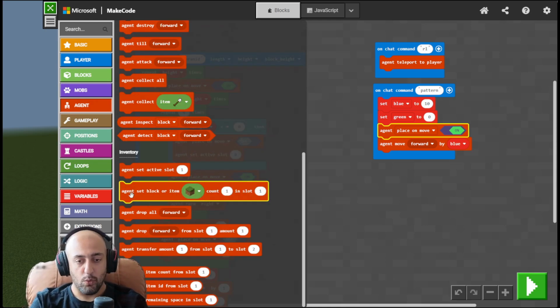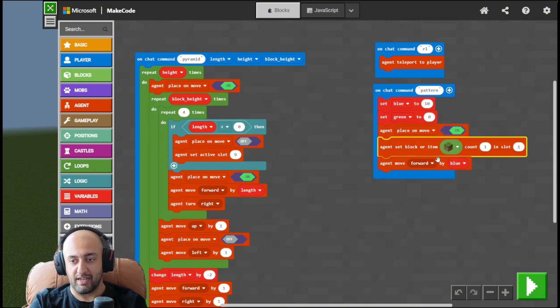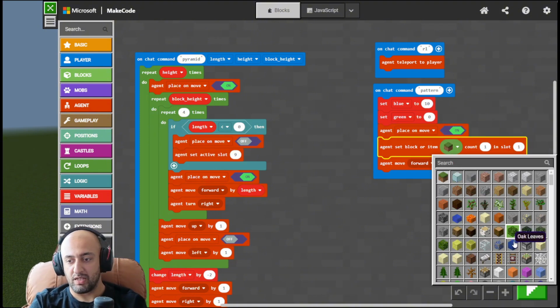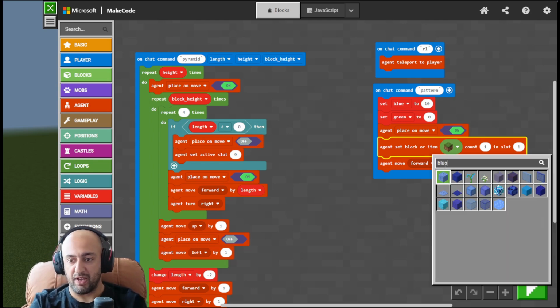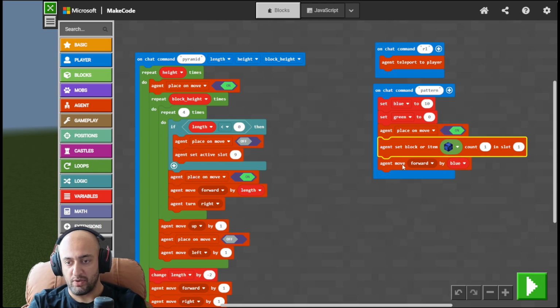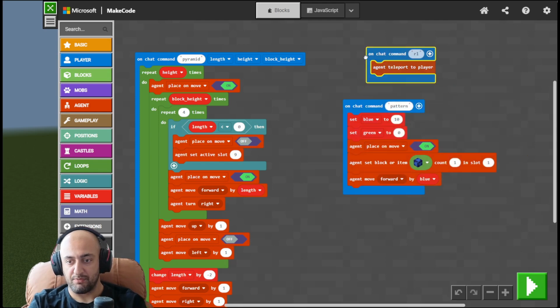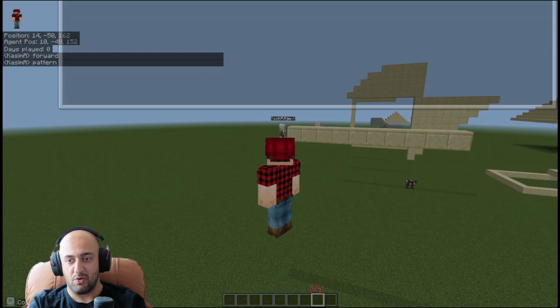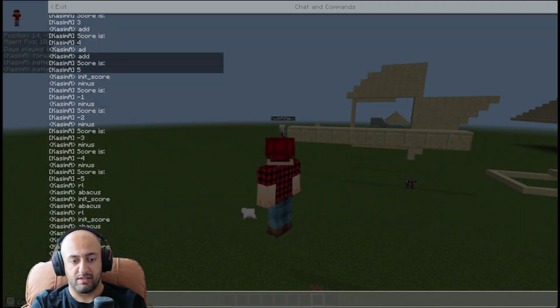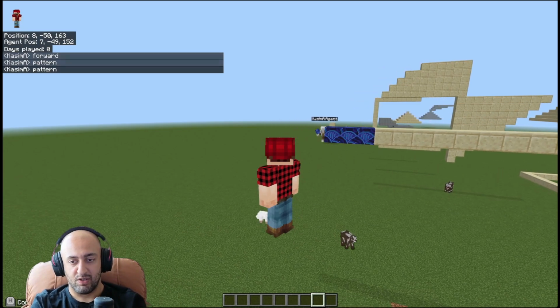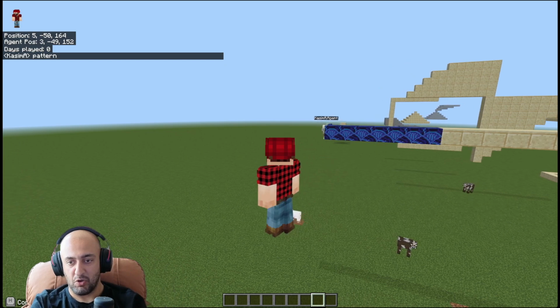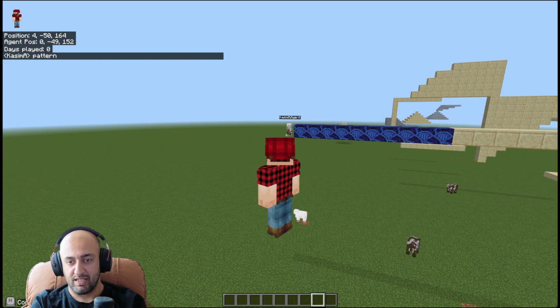Okay. We're going to set this right here to be something blue. Okay, I like this. Blue glazed terracotta. Yeah, why not? I don't know what it is, but I'll use it. We'll see how it goes. Okay, now my pattern. What happens? Wonderful. Okay. So it makes this blue pattern.